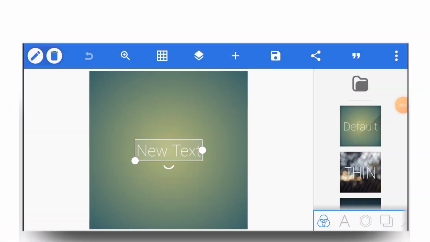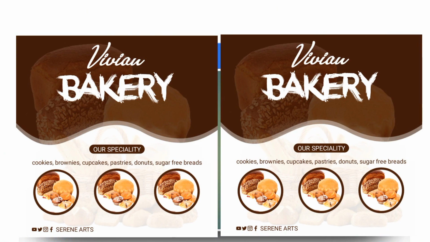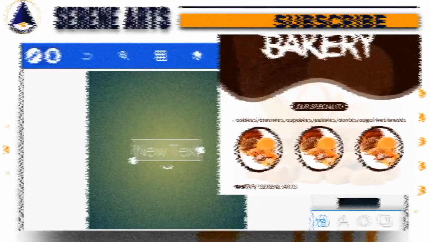Today we are going to design this simple food product flyer right here in Pixellab. So if you are ready for that, then follow me through this tutorial and let's go.